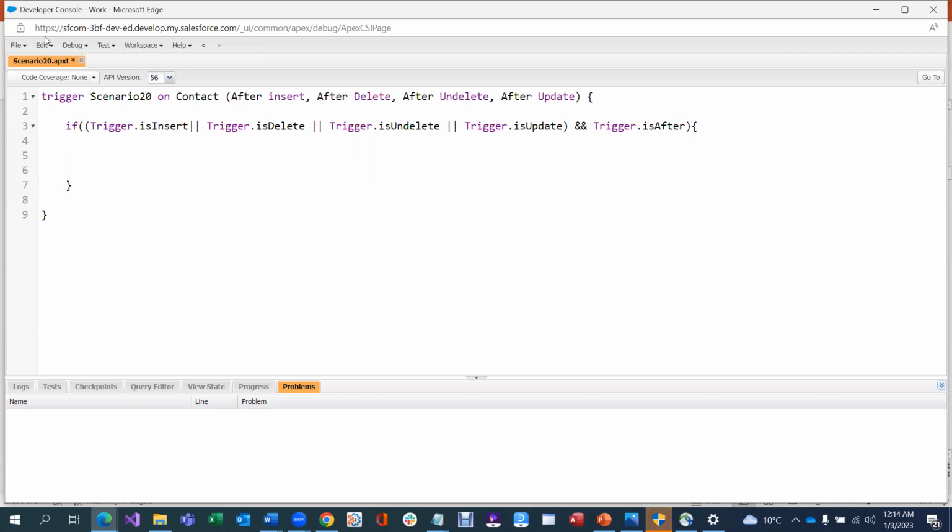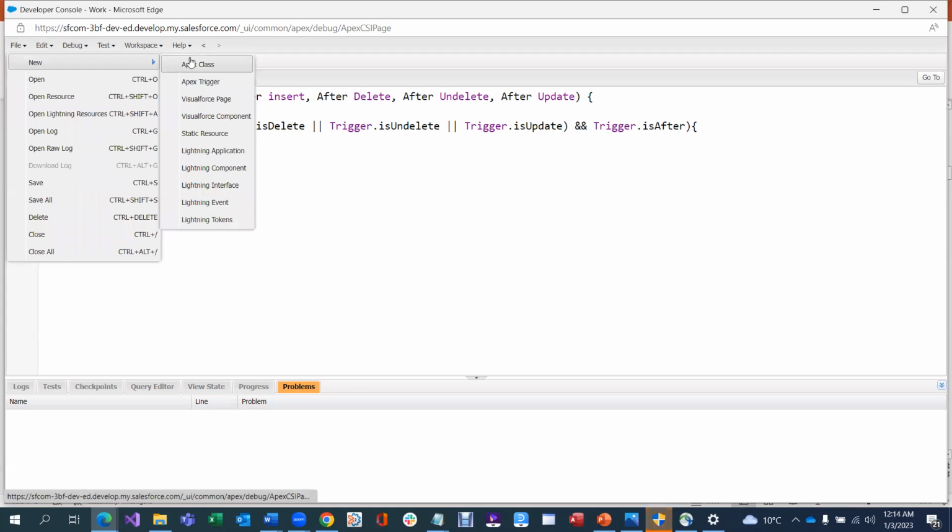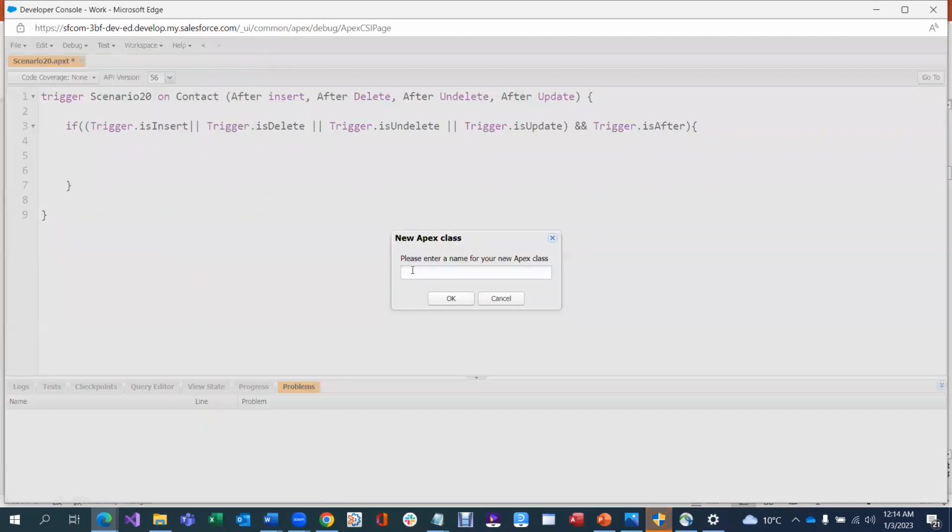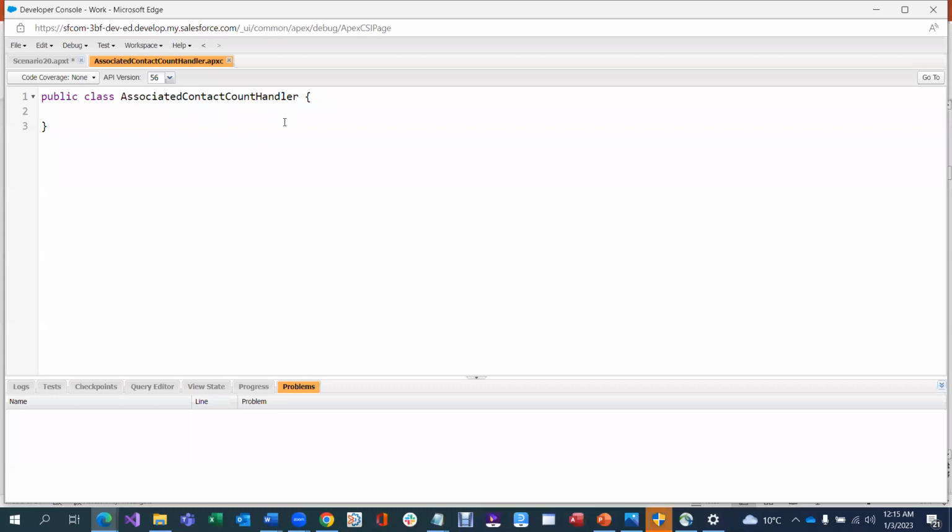For this trigger, let me write a trigger handler class. A trigger handler class is simply an Apex class that is called in the Apex trigger. Let me give it a name: AssociatedContactCountHandler. You can give any name; I'm just looking for a meaningful name.